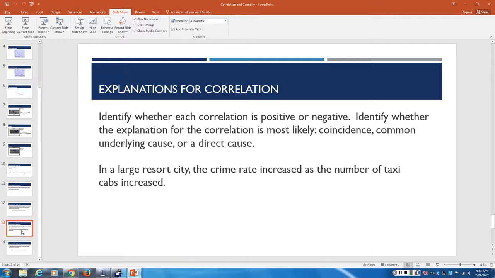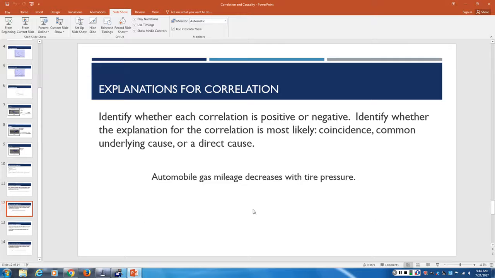In a large resort city, the crime rate increased as the number of taxi cabs increased. Sorry, was that one a coincidence? Oh, the tire pressure, I forgot that part, thank you. There is a direct cause there, believe it or not. Your automobile mechanic would tell you this. If you don't have your tires inflated properly, it does affect your gas mileage. If your tire pressure is too low, you do lose gas mileage. And like I said, that doesn't mean you should go out and overinflate your tires, because that only works up to a point. It'll also wear your tires out if you overinflate them.